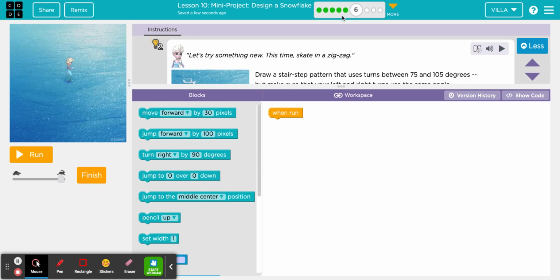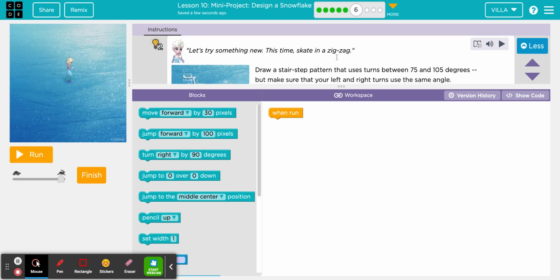So puzzles 1 through 5 build on each other. Anything you do for number 1 will go to number 2. Whatever you do for number 2 will go to number 3, etc., all the way until number 5. But once you get to number 6, you're going to start something different. In this case, it says, let's try something new. This time, skate in a zigzag.